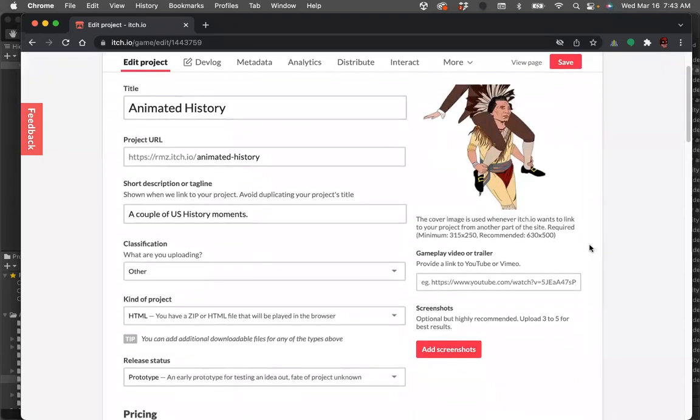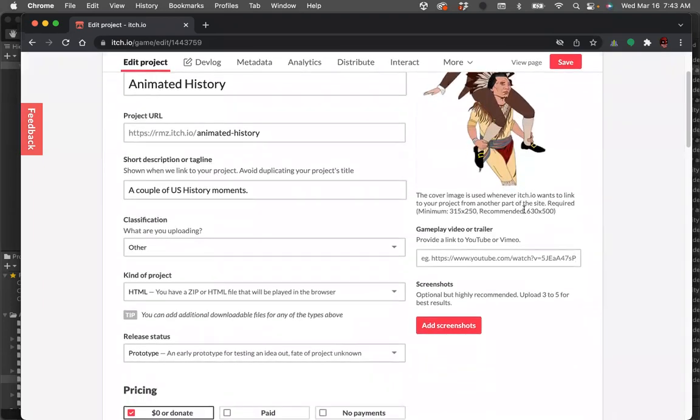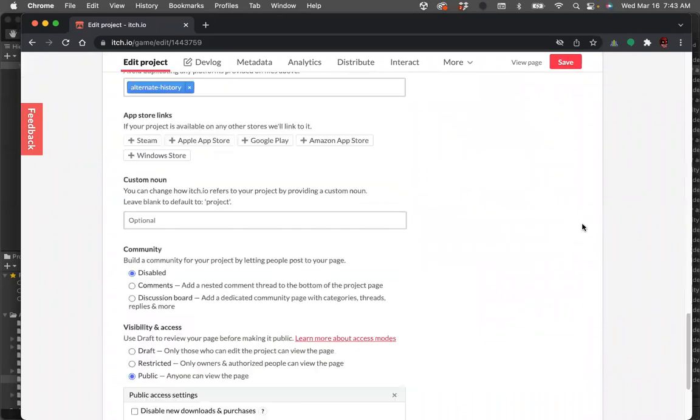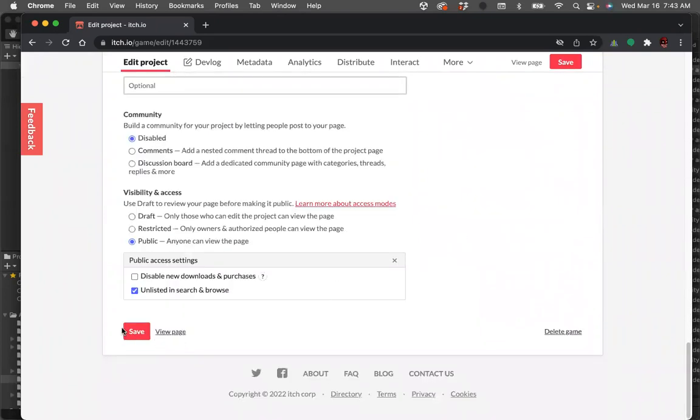That's fine. I'm not going to resize it. Recommended 630 by 500. So I could go into Illustrator and resize it for that. But to keep this brief, I'll leave it as it is and go ahead and save it. Let's see what happens this time, if I get any errors. Saved.